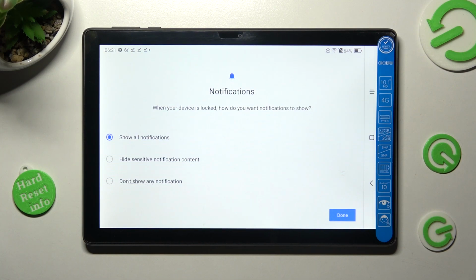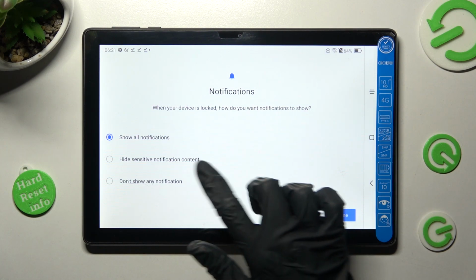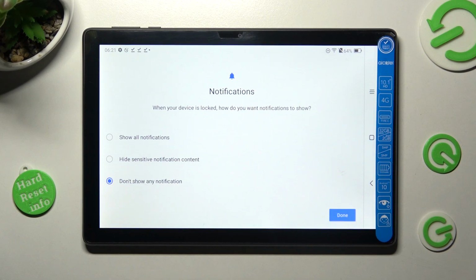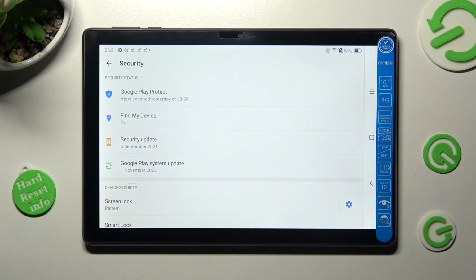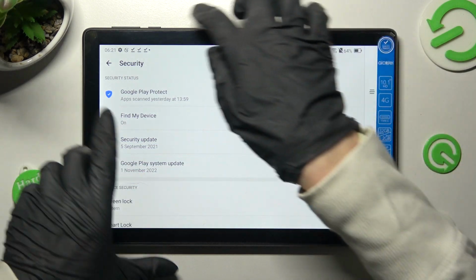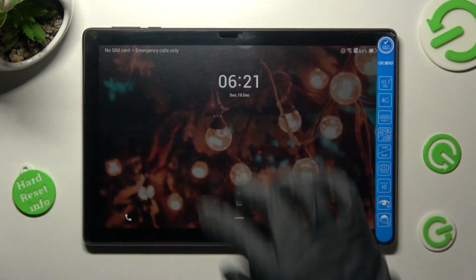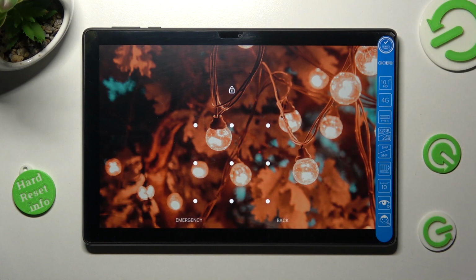Over here, you need to select the best option for your notifications on locked screen. I don't want any, so I will go with Don't show any notification and tap on Done. Now, when I switch off my screen and then switch it back on, it asks that pattern is now required.